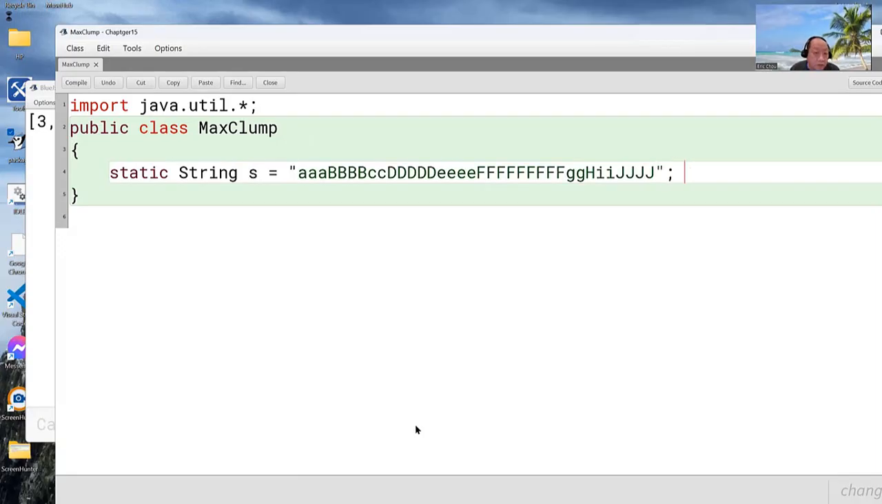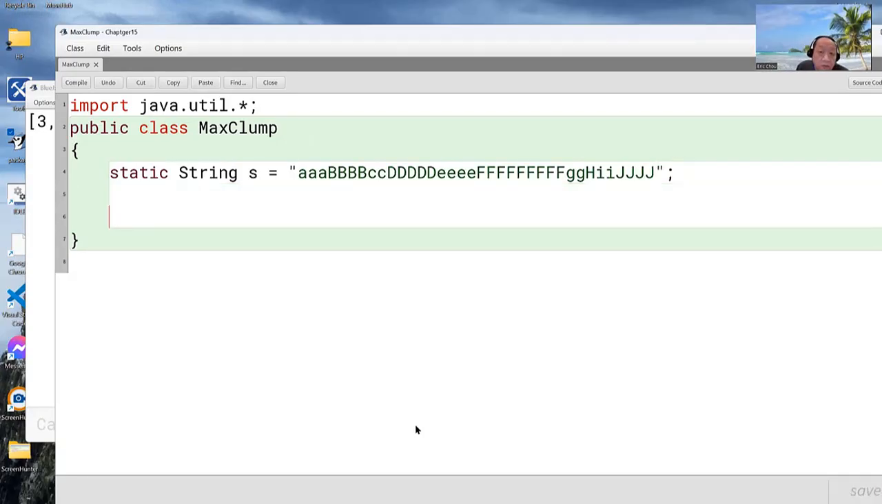Okay, let's just do this. You want to find out which is the longest run, the logical run. Right here, it should be F. Or the Coding Bat problem may ask you how many of the clumps, the runs, are greater than or equal to 2.